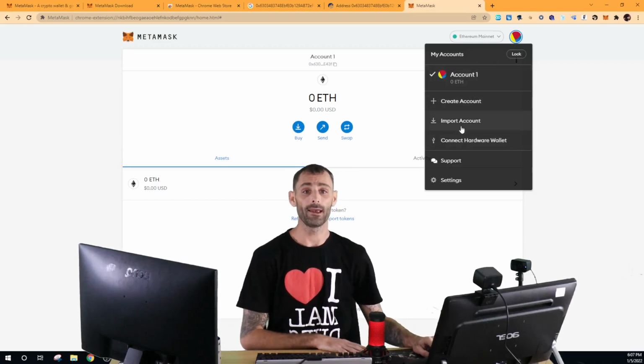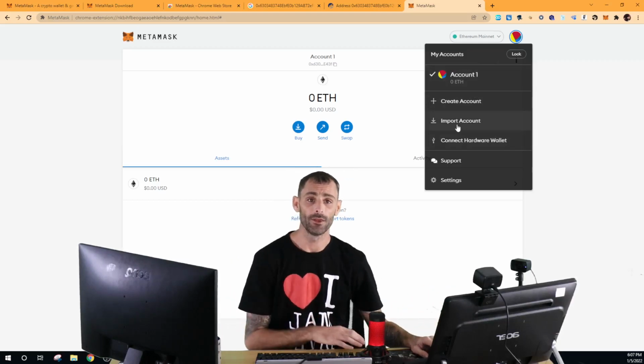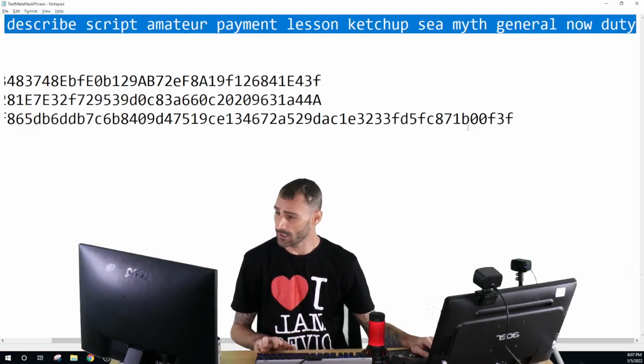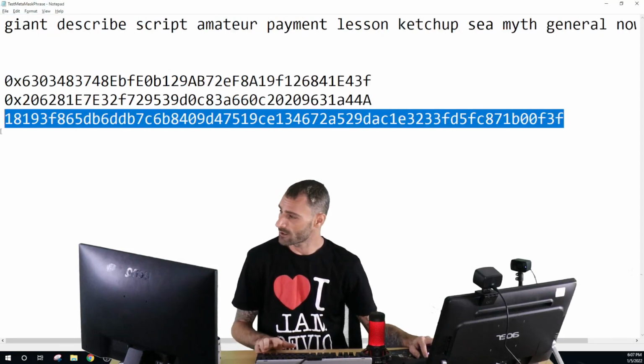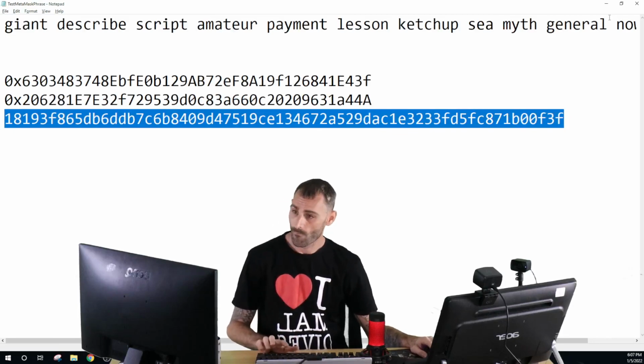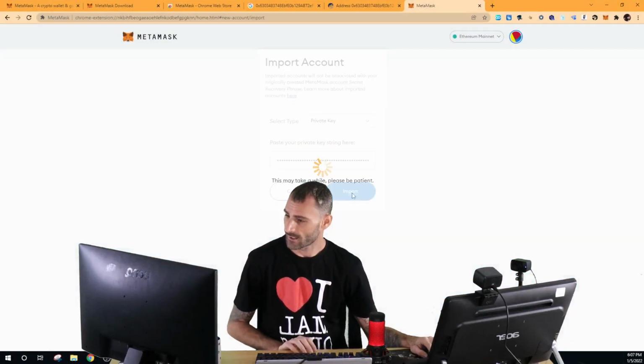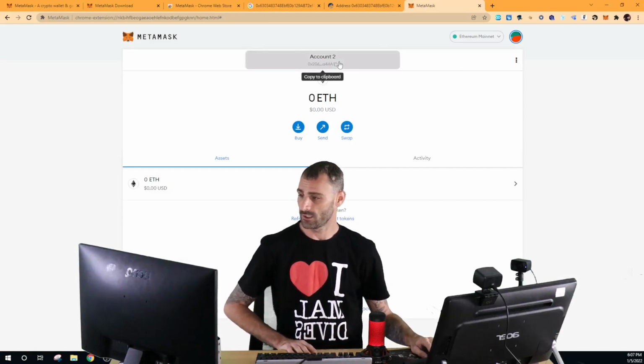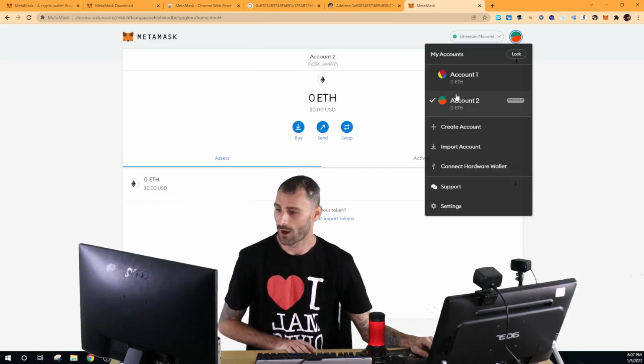So if we want to get account 2 that we've created, we're going to go ahead and import account, and we're going to import an account from a private key. We're going to grab our private key for our second account here, paste that in, and hit import. So now I've got my account 2. You can see, here's my account 2.